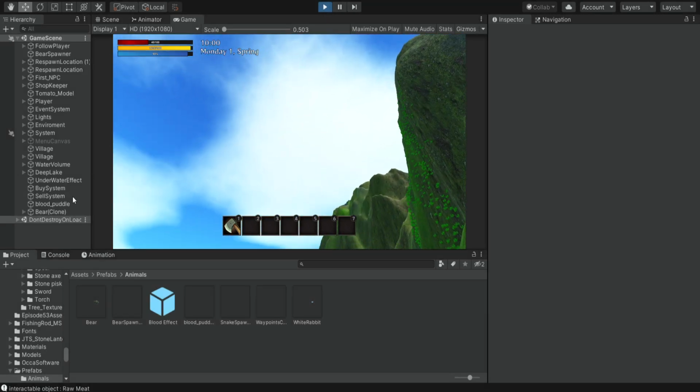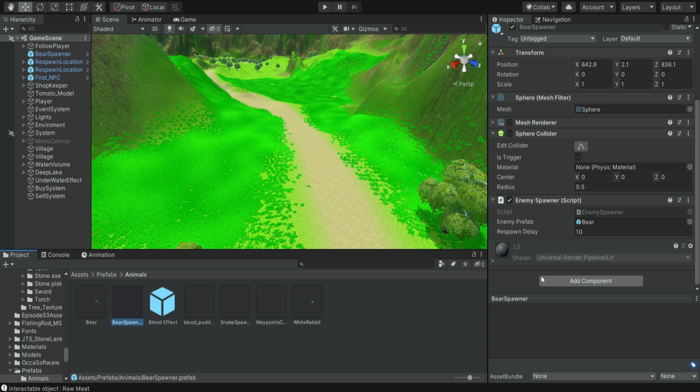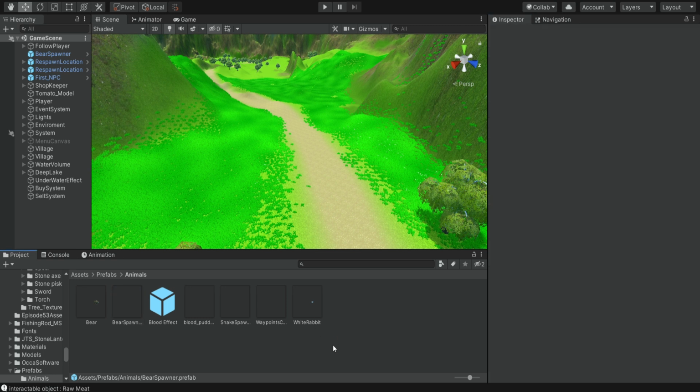So obviously 10 seconds may be too low, but you can, where's the bear spawner? You can set it to be 30 seconds or whatever you want. Maybe if you have some kind of mini boss, you will set it to 10 minutes, right? So maybe 10 minutes or even more. So there should be some kind of cooldown until the enemy appears again. And this is how we create spawners.